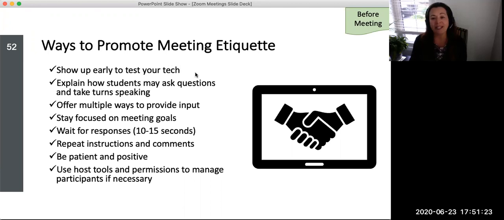Now, students are more likely to buy into norms for conduct in synchronous classes if they have help in creating them. So it may be worthwhile in the first week to co-create together with your students a list of ways to speak and act respectfully in remote synchronous classes.